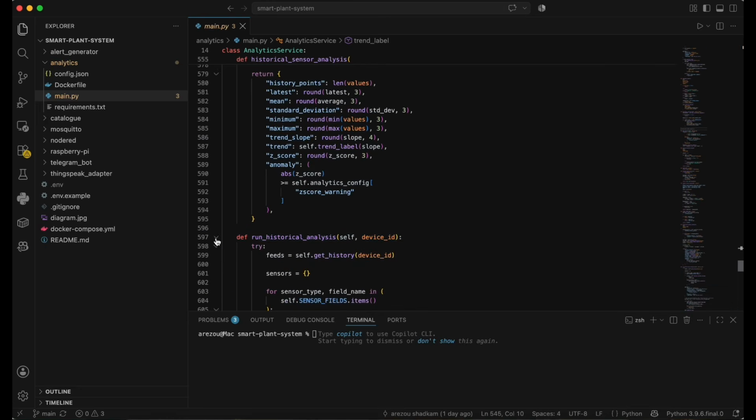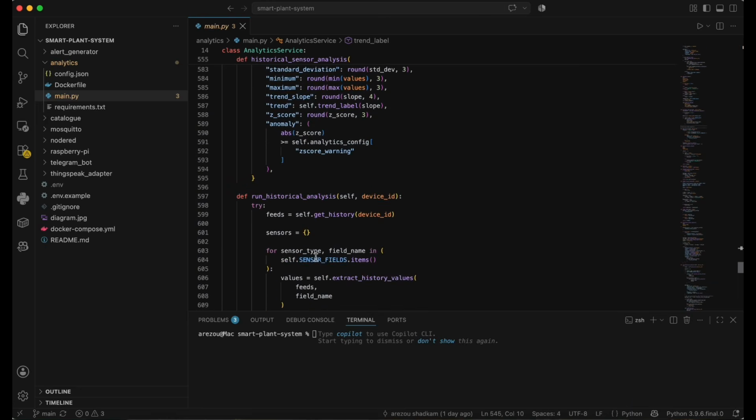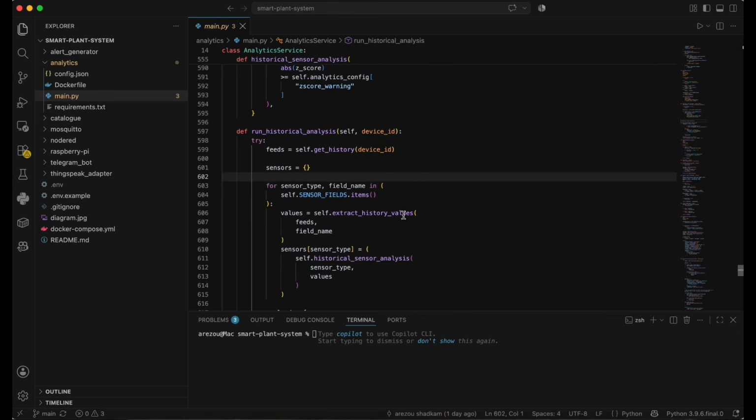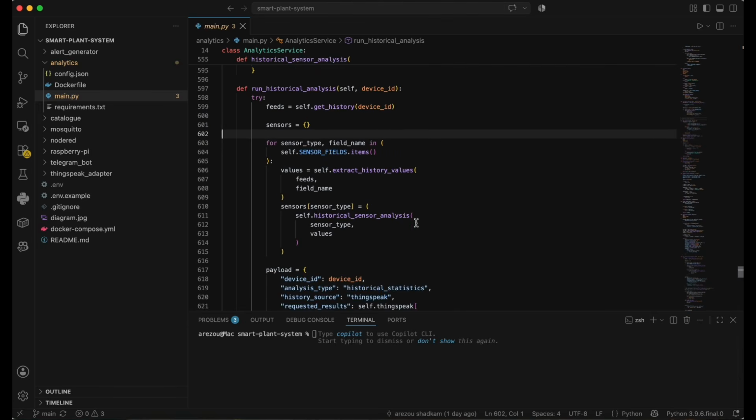In the run historical analysis, this method coordinates historical analysis for one complete device. In the feeds, retrieve the historical feed, and for sensor type, iterate over the mapping between the meaningful sensor name and the ThingSpeak field name. Then for each sensor, I extract the numerical values and call the historical sensor analysis.